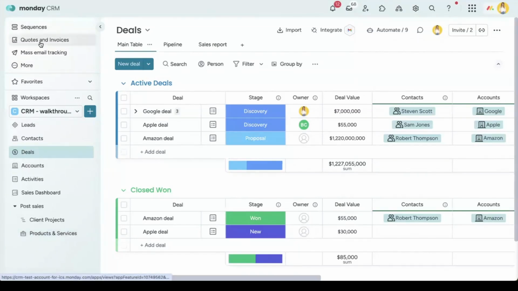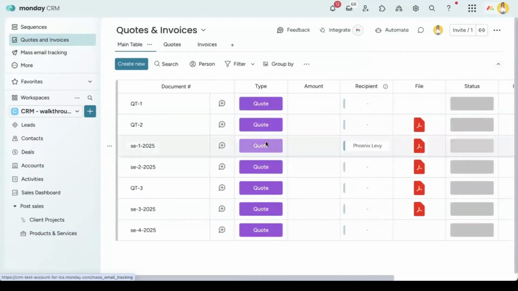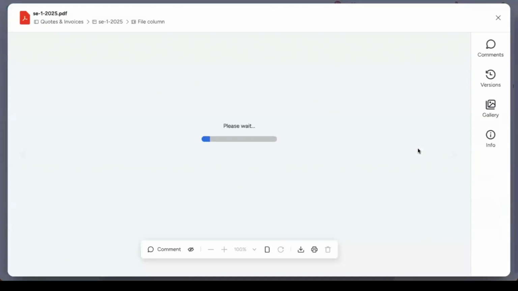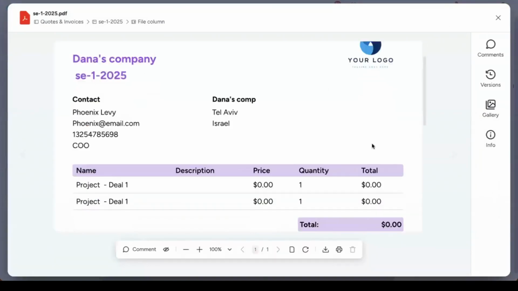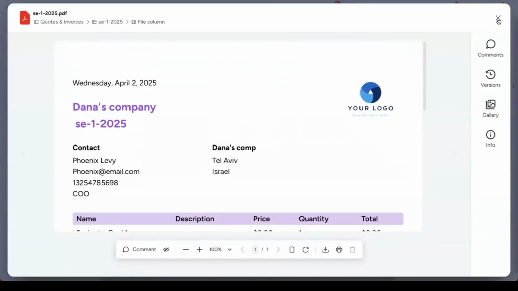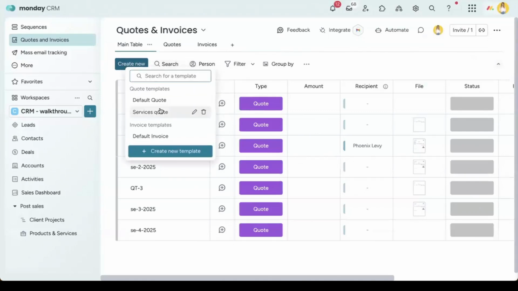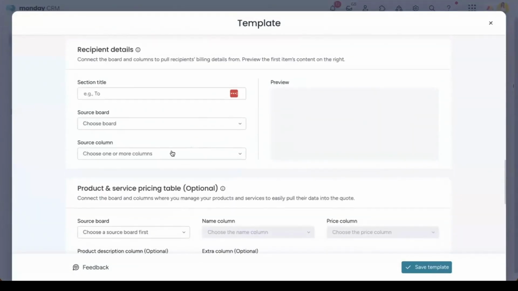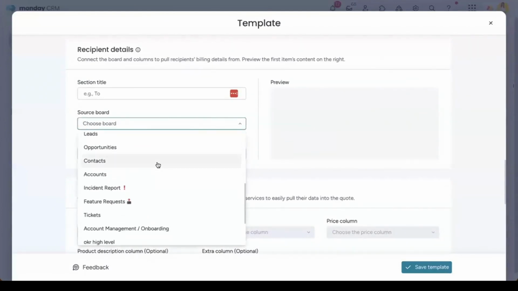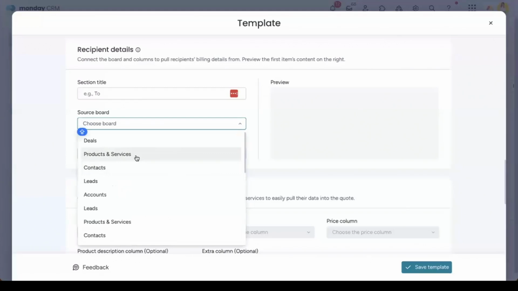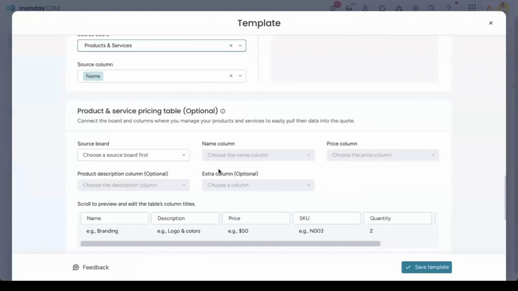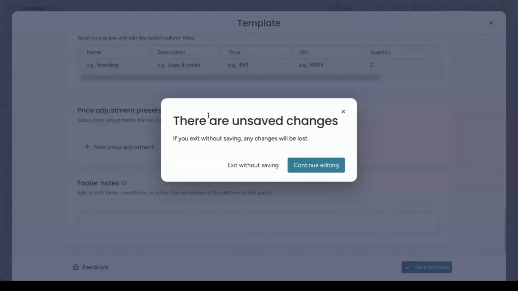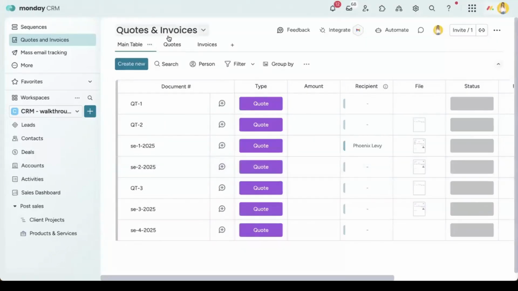Now, same as sequences, we also have one dedicated place for the quotes and invoices. So you can actually see all the quotes that I opened. You can see their information in here. And you can build a new one from here. So this is how you create a new template. And this is where you choose the boards to connect to this invoice. So if you have your product and services, go ahead and connect it here. Now, again, we have all the information about the quotes and invoices and how to use it in our knowledge base. So let's go back to the deals board.